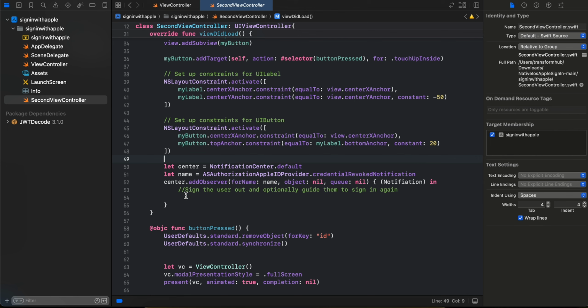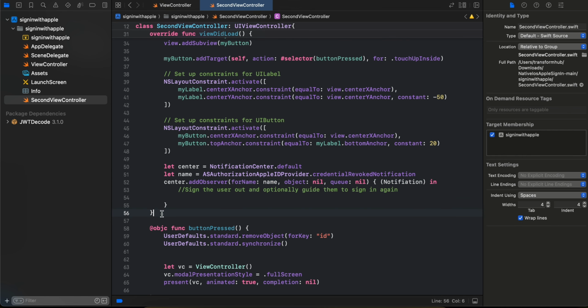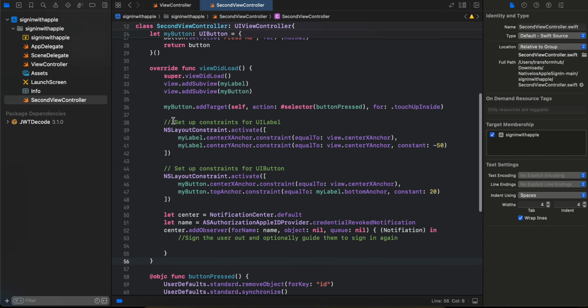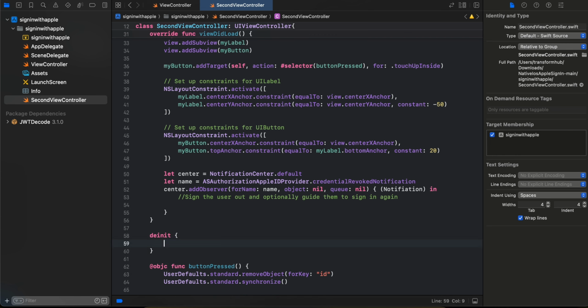Then immediately inside your app, if the app is already open, with the help of this notification center, we as developers can get an immediate notification that the user has changed something. So it's better we sign out the user and redirect them to the first view controller. So here you can write that particular logic. Also make sure you remove this observer inside the, I think, deinit method. Yeah, inside this deinitializer you can just remove this observer as well.